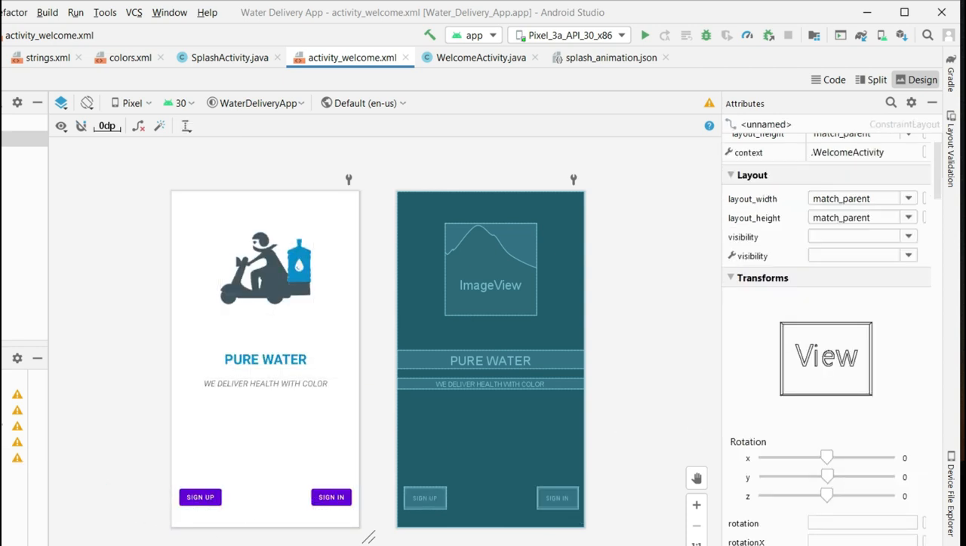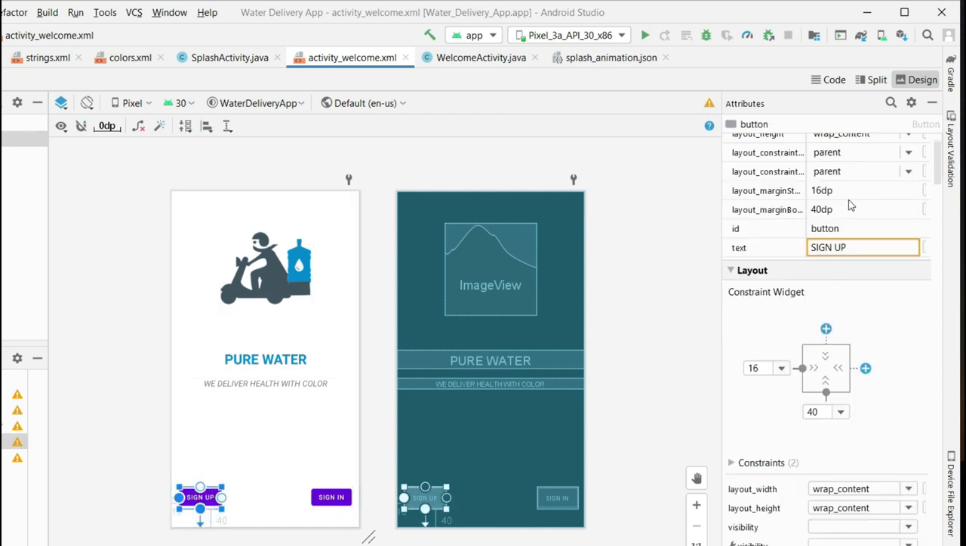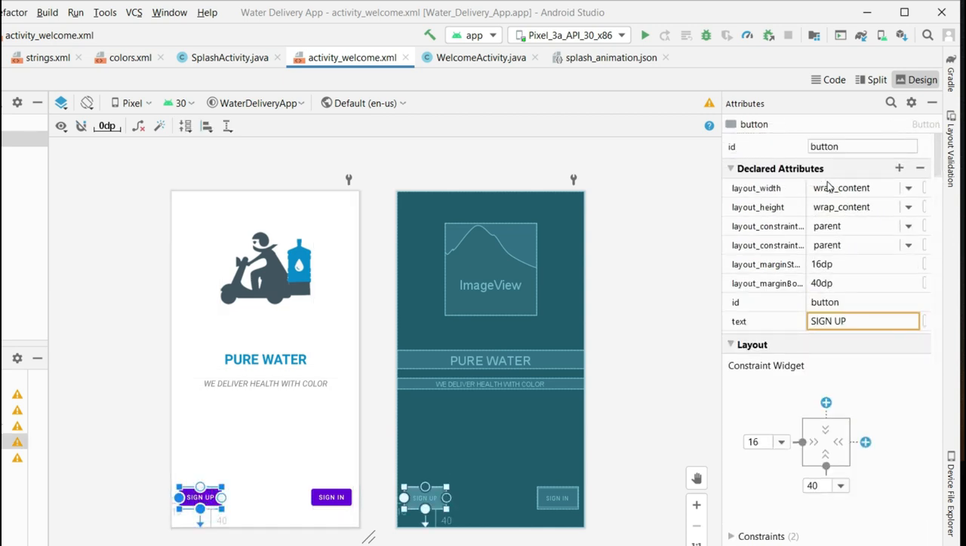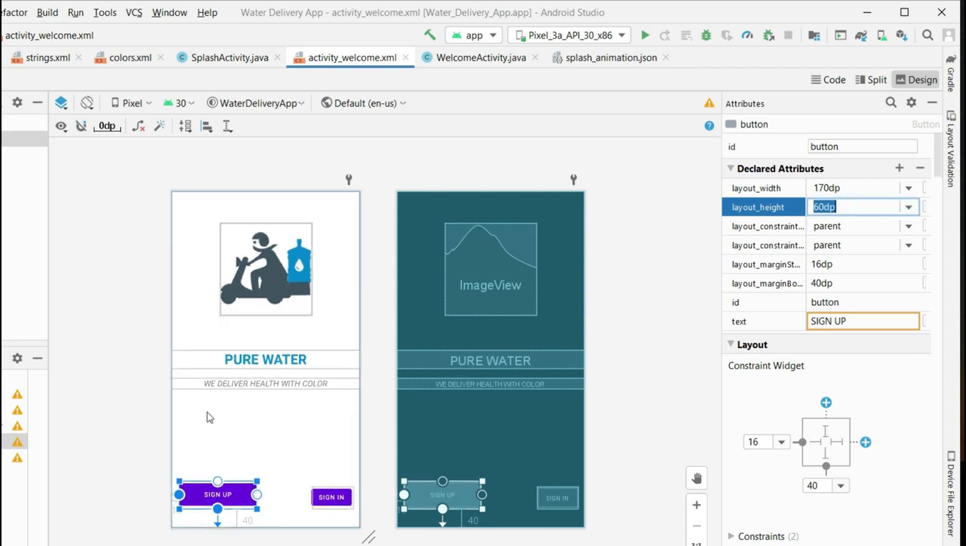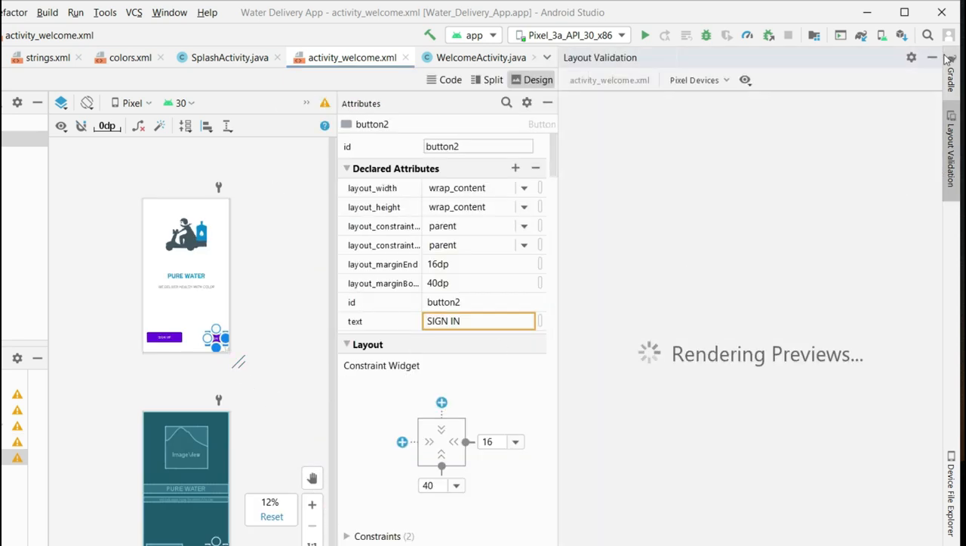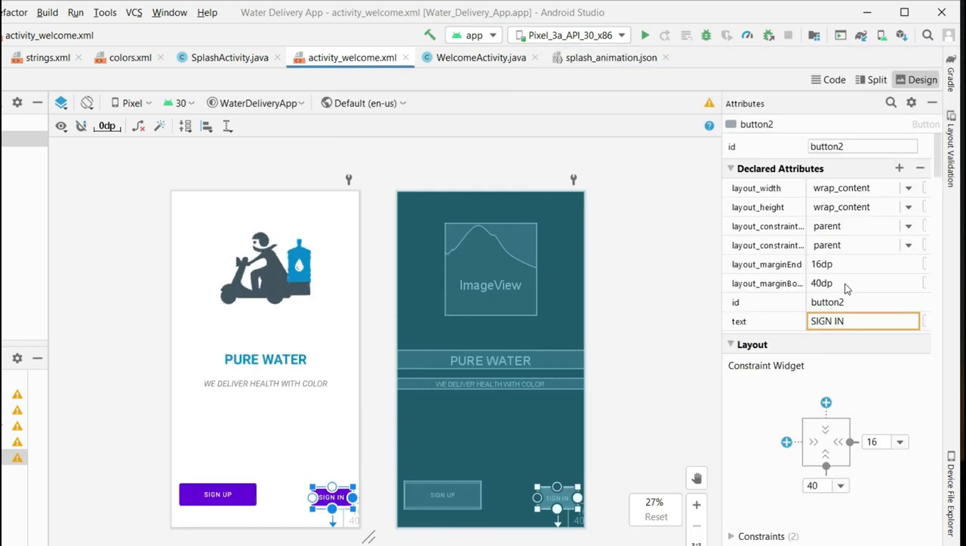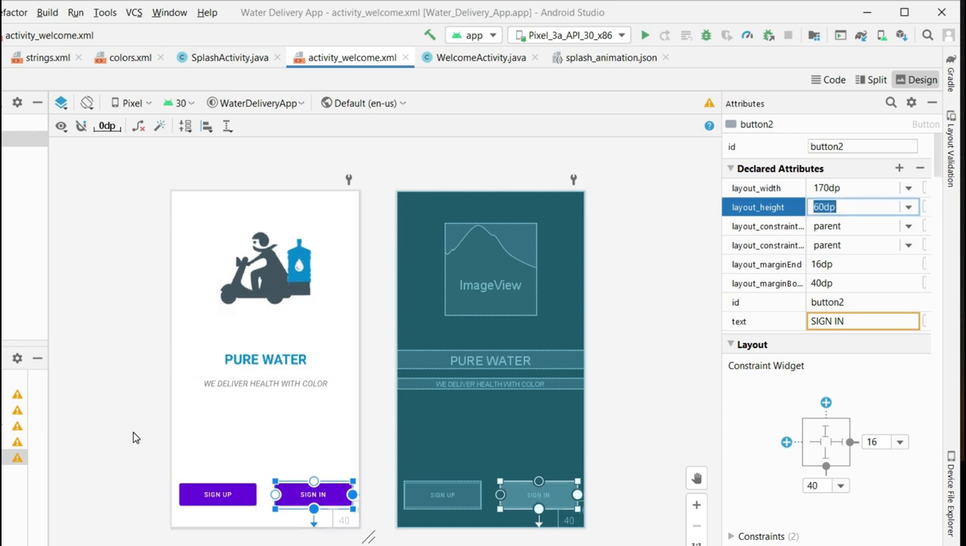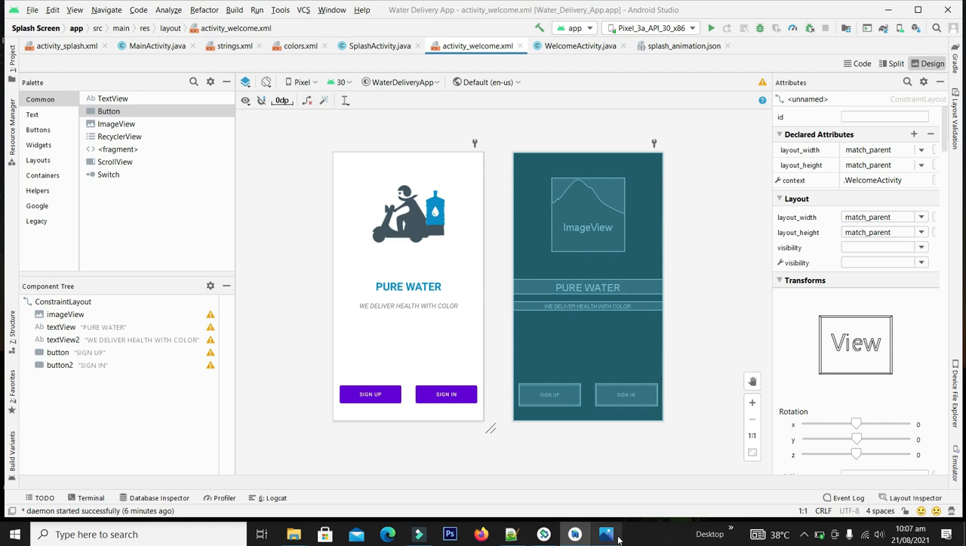So now let's give some appropriate size to these buttons. Let me give it 170 dp of width and 60 dp of height to look appropriate. In the same way, the same things apply on the sign in button. So guys, these two buttons are completed.